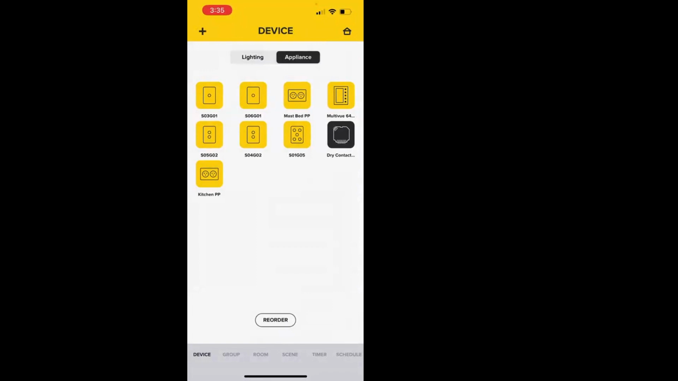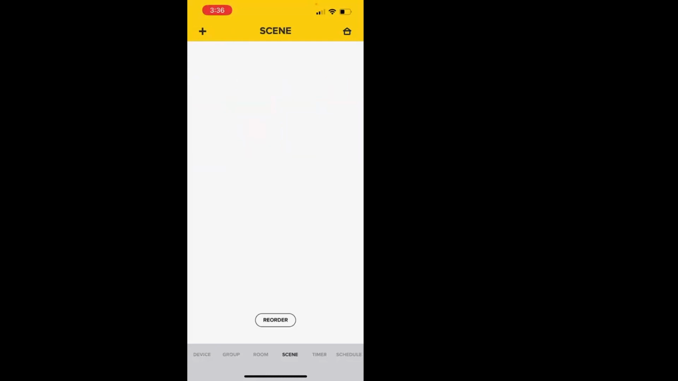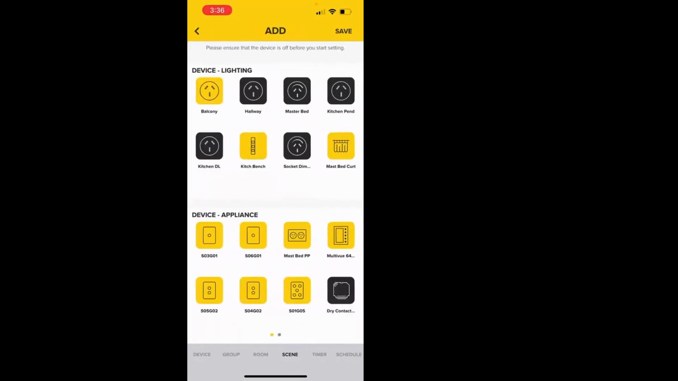So from there, if we look down the bottom, there's a number of options on the screen: device, group, room, or scene. We click on the scene tab. Then if we wish to create a new scene, we click the plus symbol. Then I can add some contents to this scene.